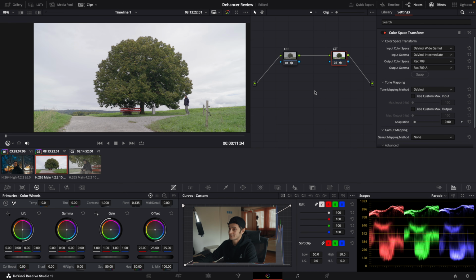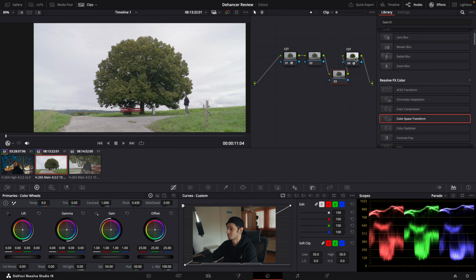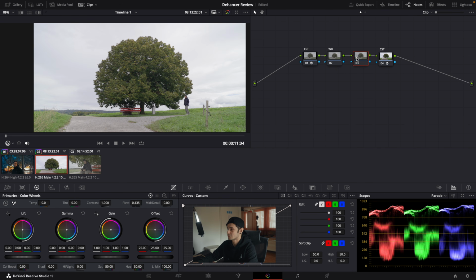And now that we converted our footage from S-Log to Rec 709, this looks actually quite decent already. But it looks a little bit overexposed. So let's again correct our image first by adding another two nodes. Then name this as white balance. Name the third one as exposure.